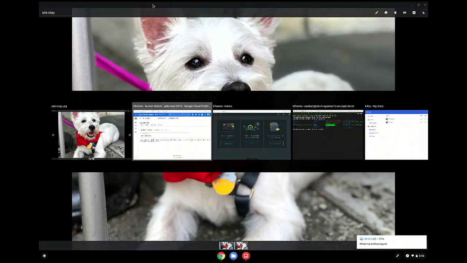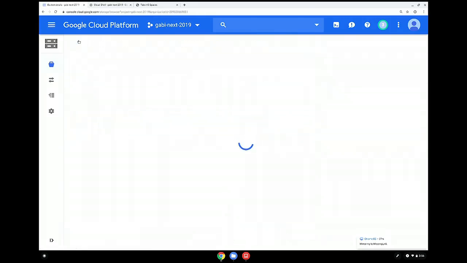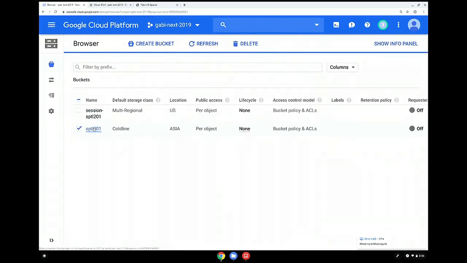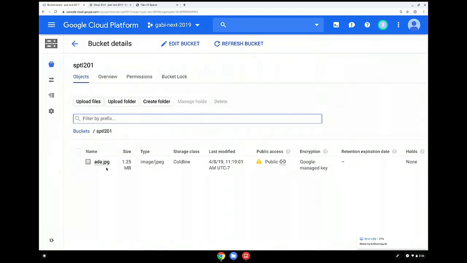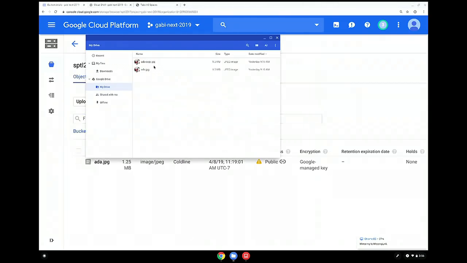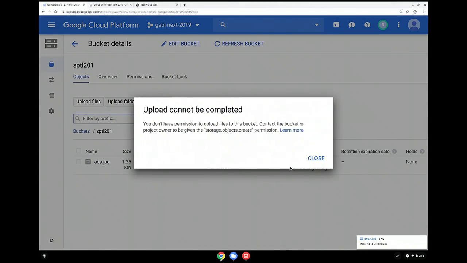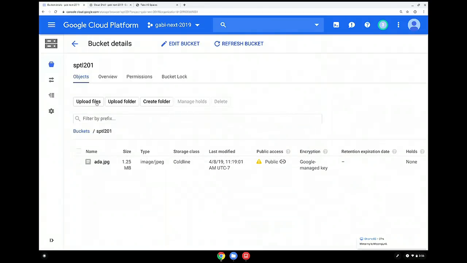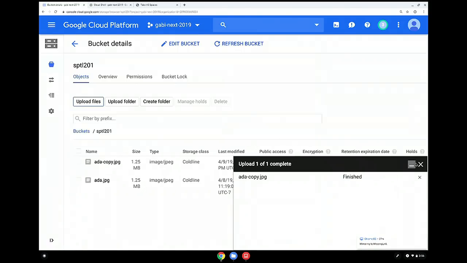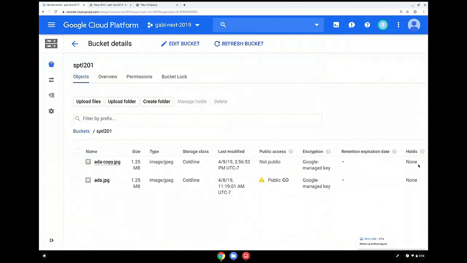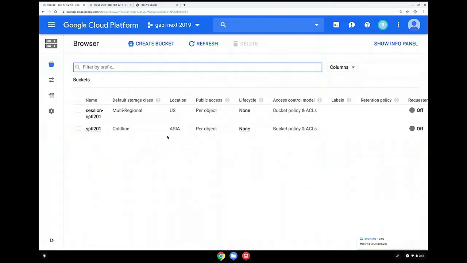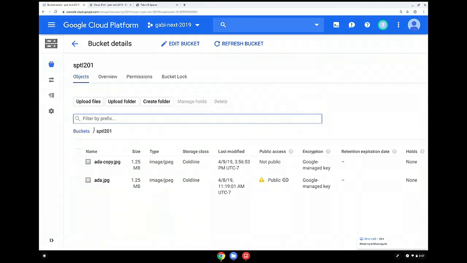I'm going to upload her picture to our coldline storage system. That's in here. I already have a picture here, and it's public, and I'm going to upload a copy of it, the same picture. Oops. And uploaded, and it's there. The cool thing about Google Cloud Storage, even though it's coldline, and you can see here, I put it in Asia right now. It's in Asia, this bucket.